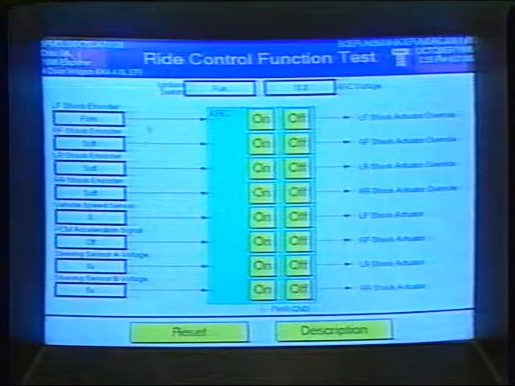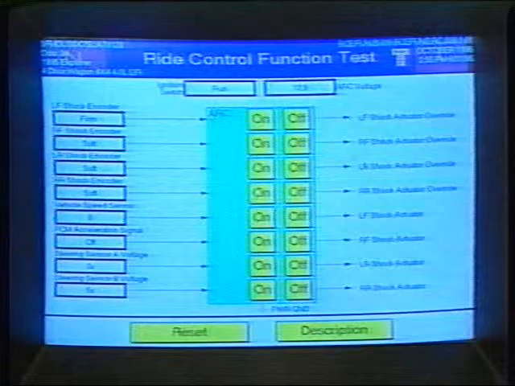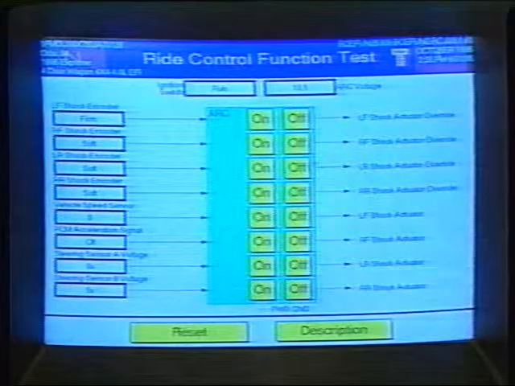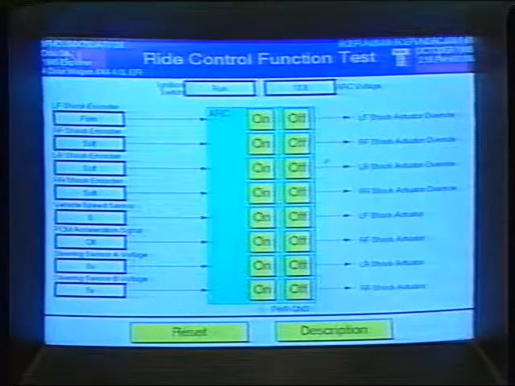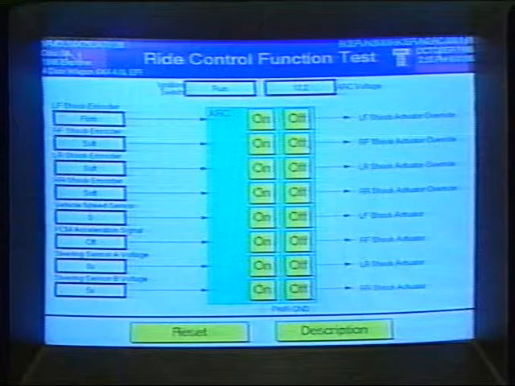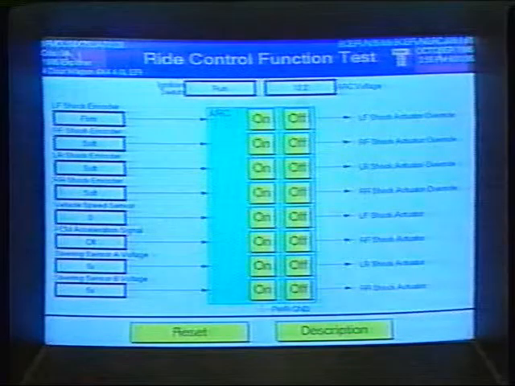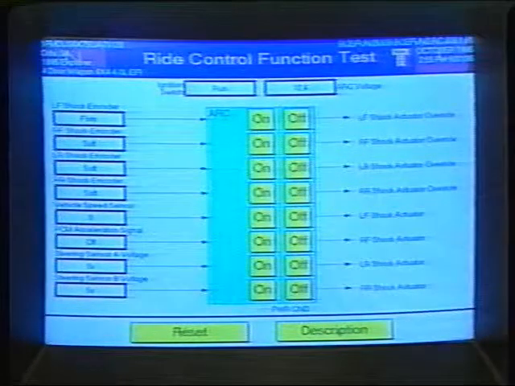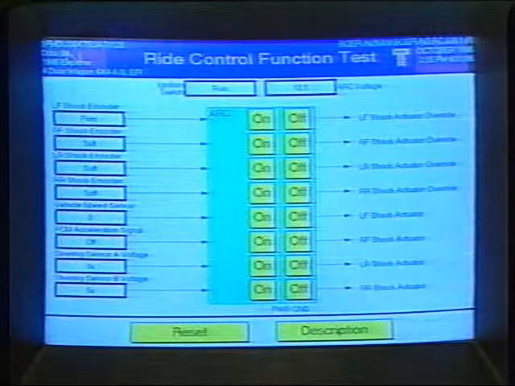Again, on the left-hand side we have inputs, and on the right-hand side we have outputs. So you can look at your left front shock actuator override or your right front shock, and you can turn the shock absorbers to a firm or a soft condition. Okay. Again, if you're not familiar with this system, make sure you go into the system description area of the screen before trying to diagnose the system on the vehicle.